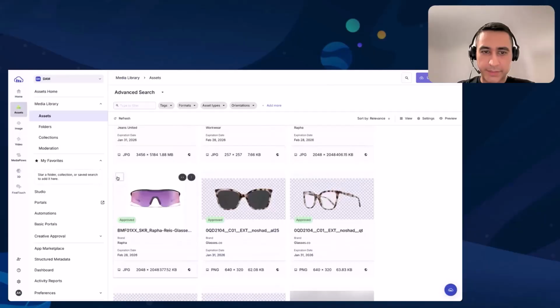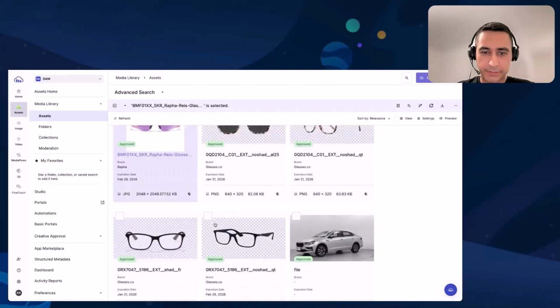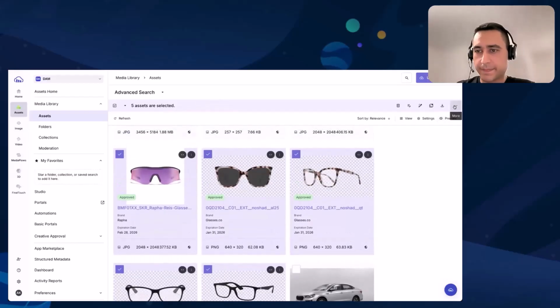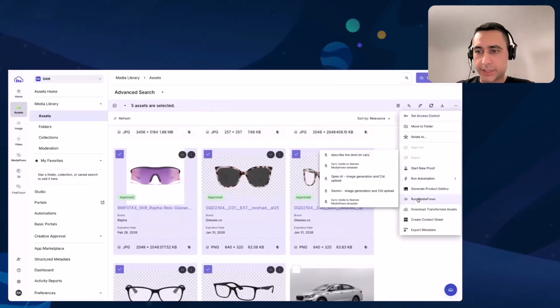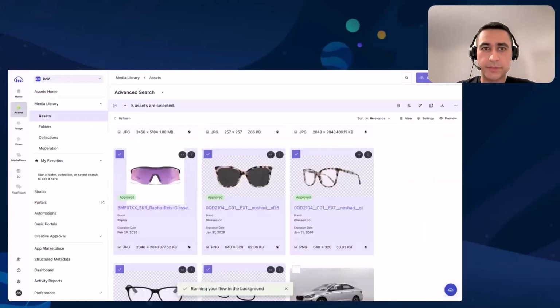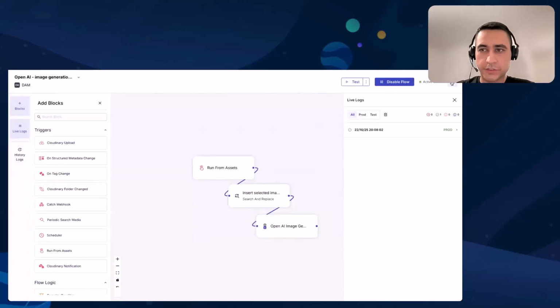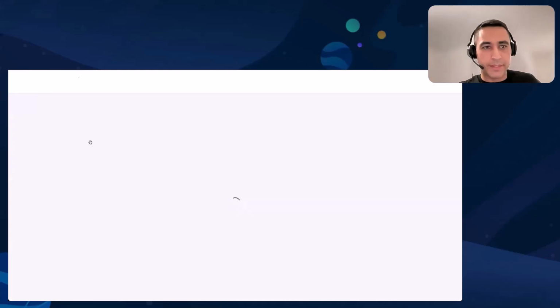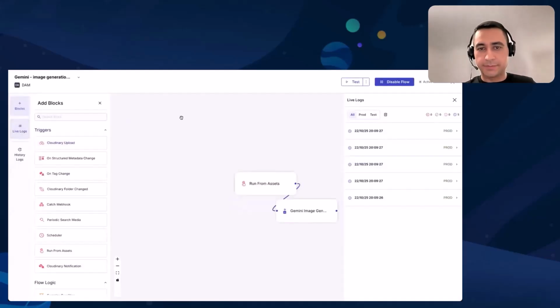In the meantime, let's select all of the glasses that we have here. We have 5 of them, so we can run the automation again. Let's use Gemini here. What we'll see in Media Flows is one execution for each asset that we selected, so we should see 5 of them. They should complete relatively quickly.